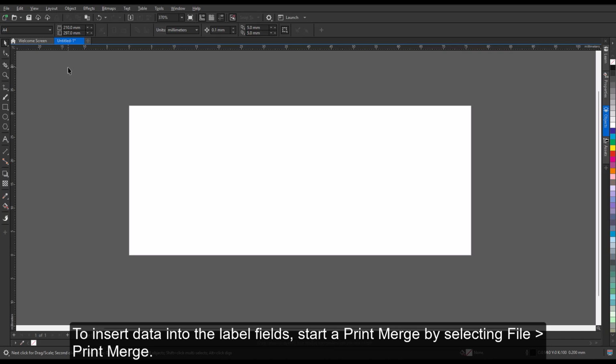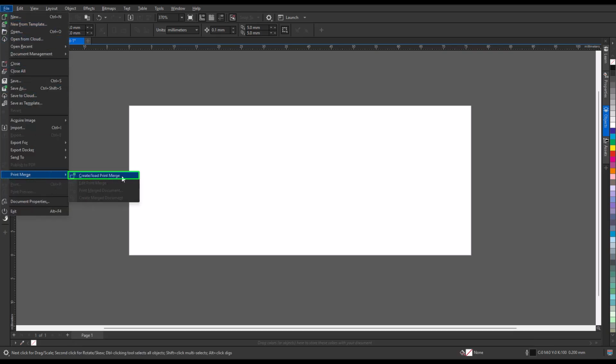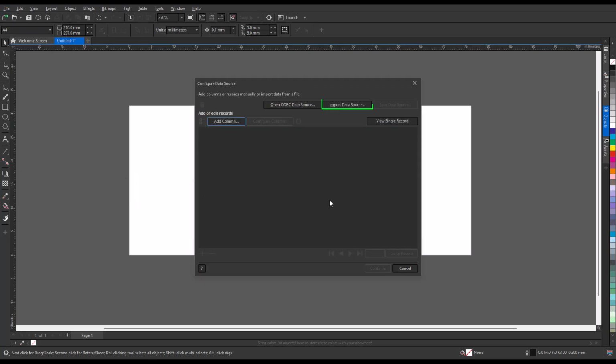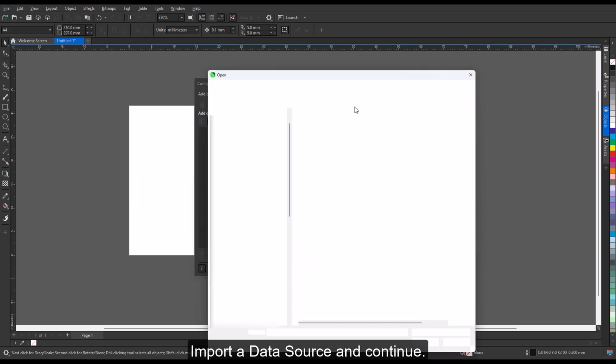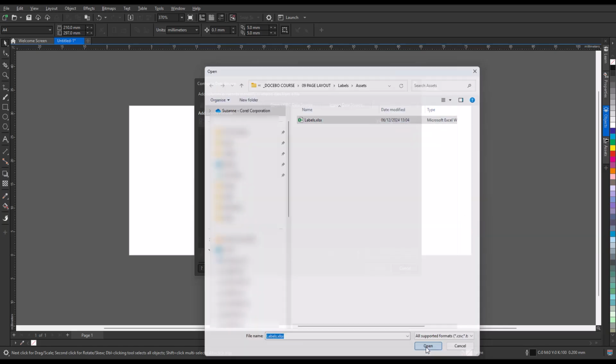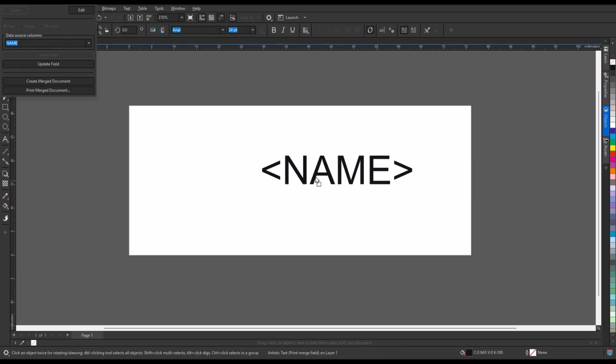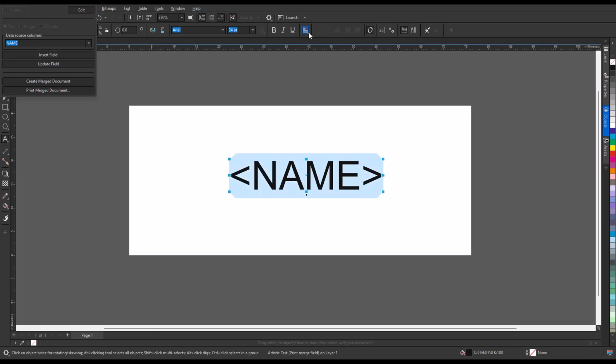To insert data into the label fields, start a print merge by selecting File, Print Merge. Import a data source and continue. Add and format data fields. Create a merged document.